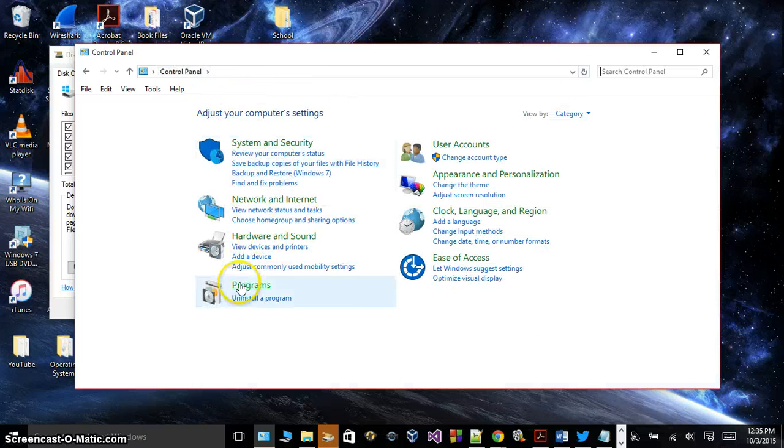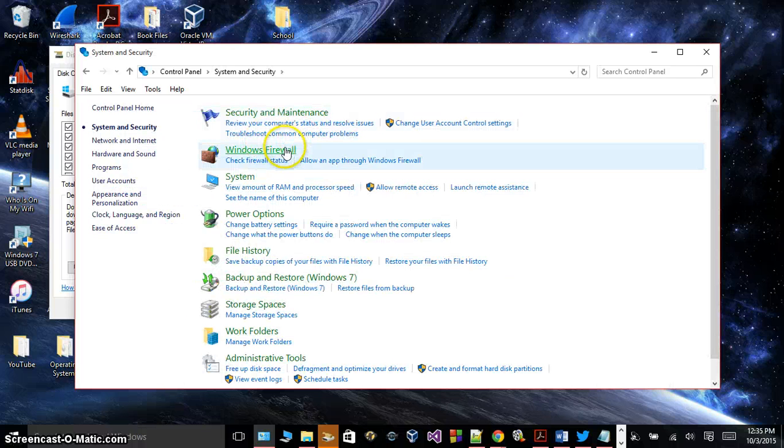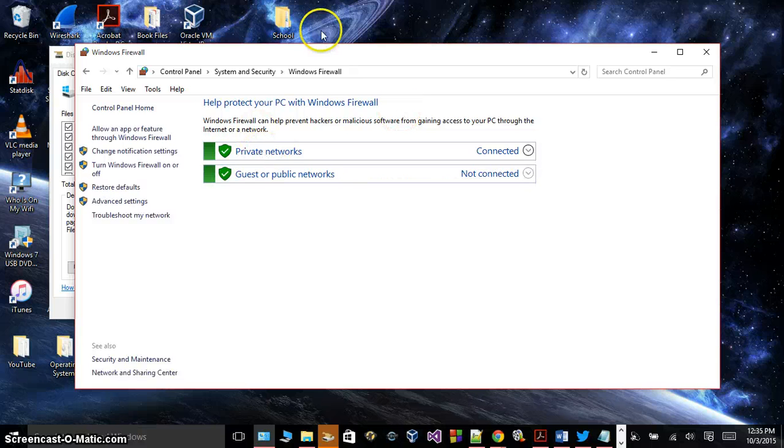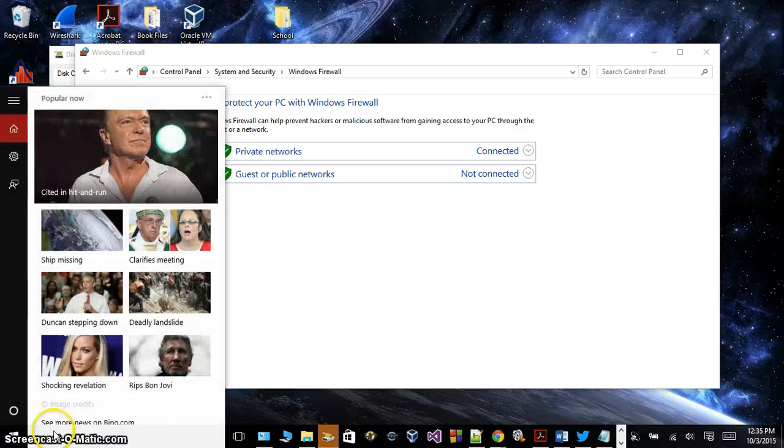So after you've done all of that and you got rid of all the stuff you don't want out of your programs, what we're going to want to do next is go to System and Security, go to Windows Firewall, and make sure that your Windows Firewall is on. So if your Windows Firewall is off, make sure that it's on. If not, go ahead and type in Windows Defender down here.